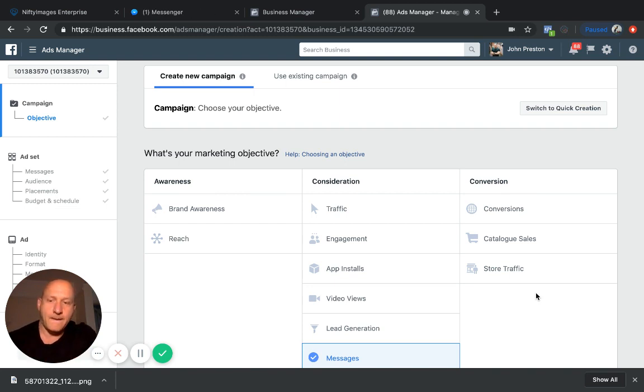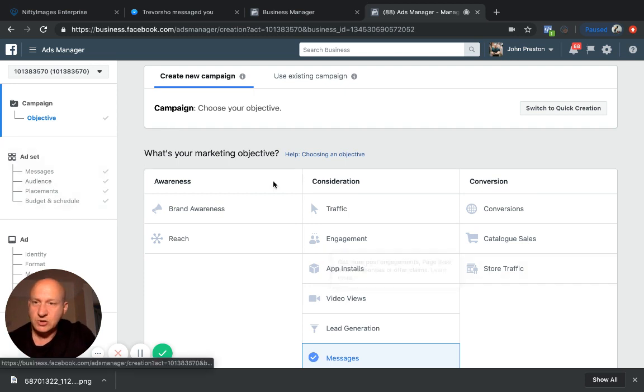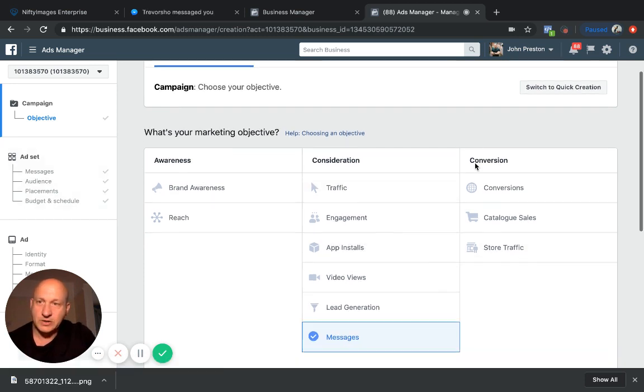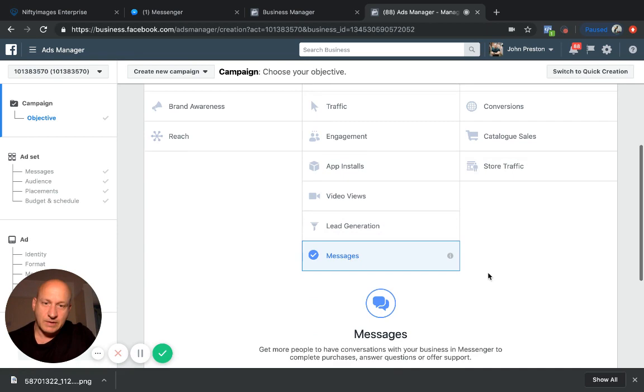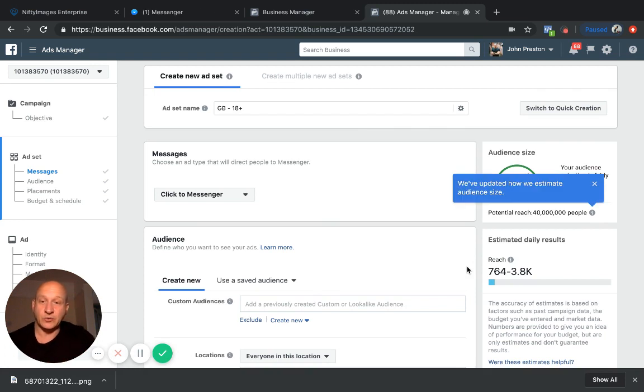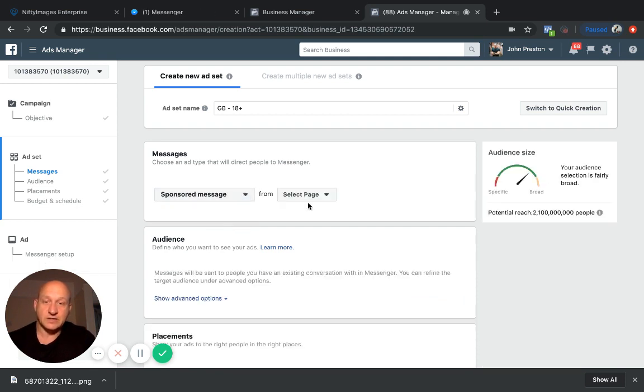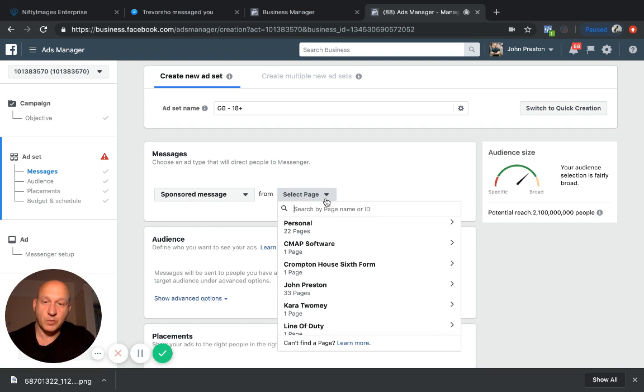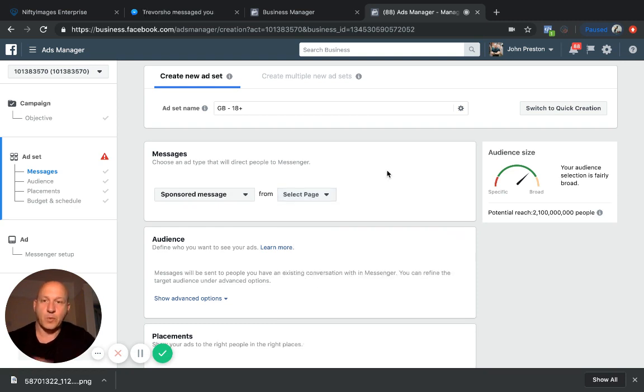So to find sponsored messages, here's your Ad Manager setup. Select messages, and we'll go through. I'm not going to set an ad up. I'm just going to show you where this is. And this is at ad set level. At the moment, we've got messages, and the objective is click to Messenger. What we need to do is click on the arrow, sponsored message, and then select which page you want to send it from, and we can choose from whatever page you want to send your sponsored message there.